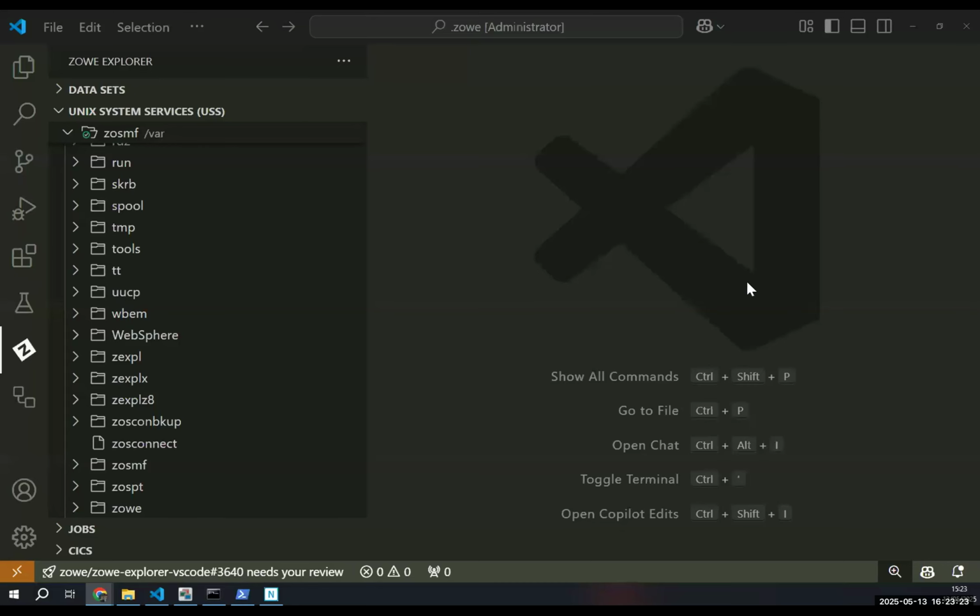I'm Joshua Waters. I work for a customer, but I work on Zowe Explorer in my free time. And I'd just like to demo a quick one about navigating USS. Can you see my screen? Yes. Okay, good.